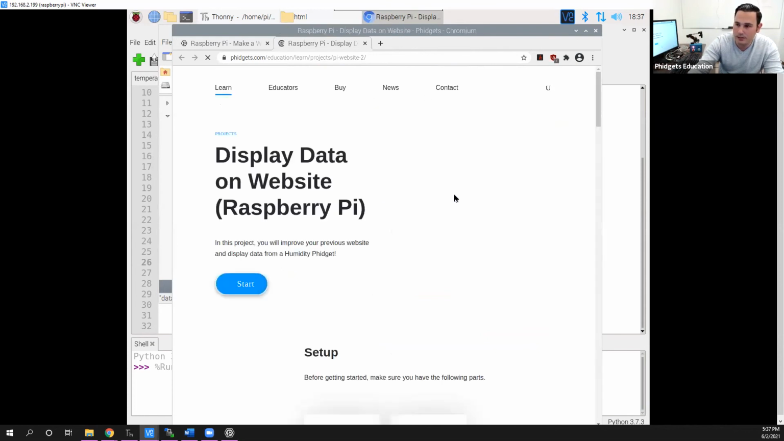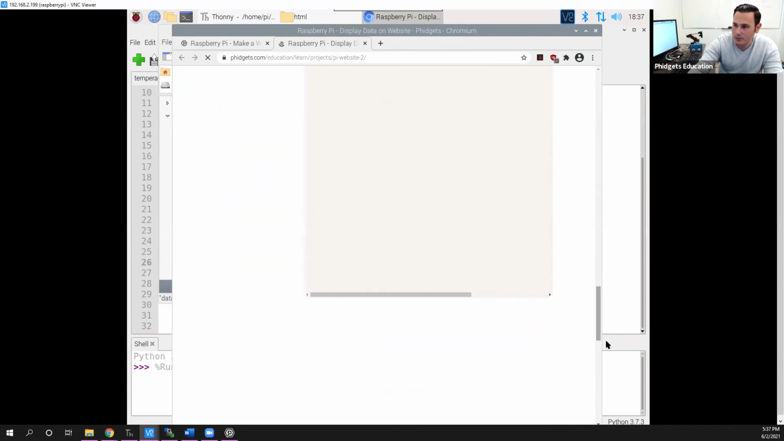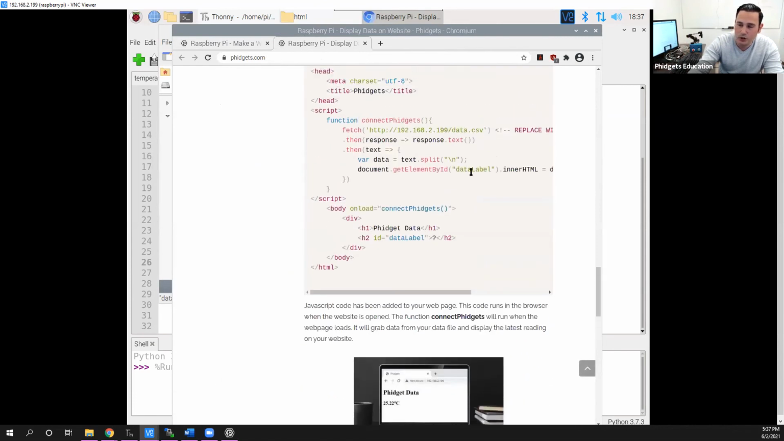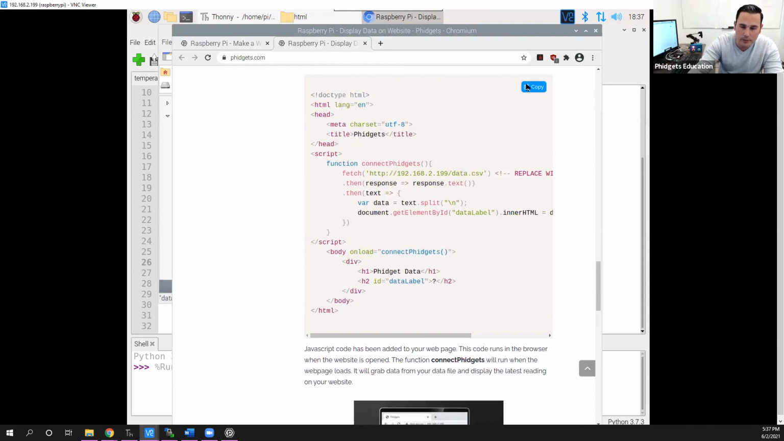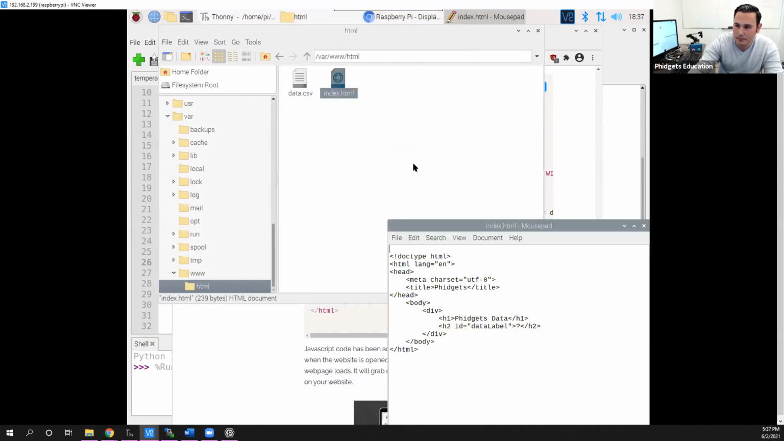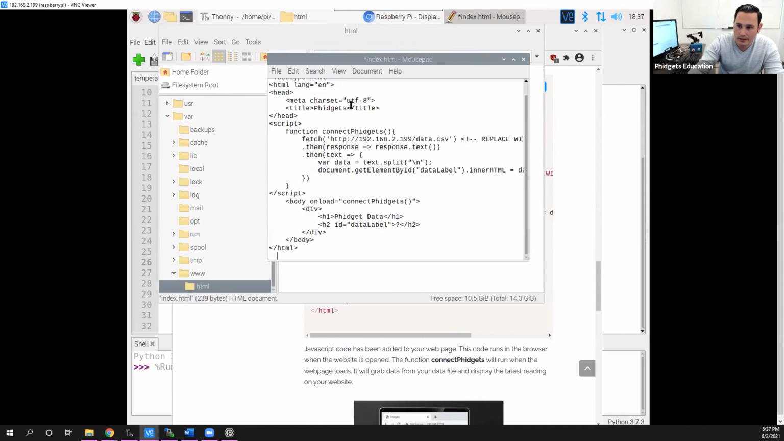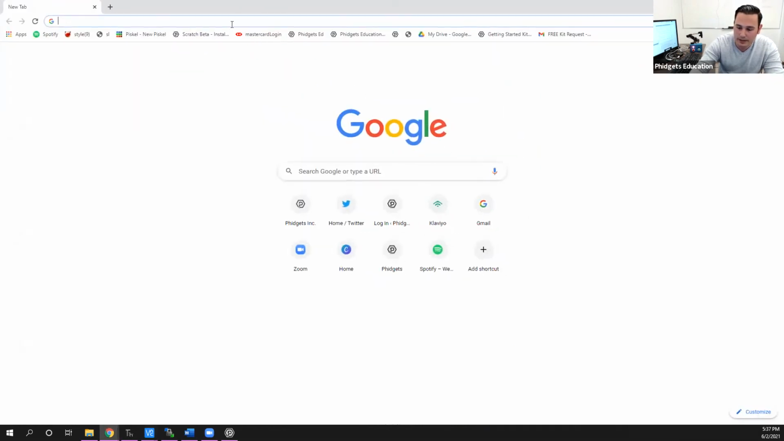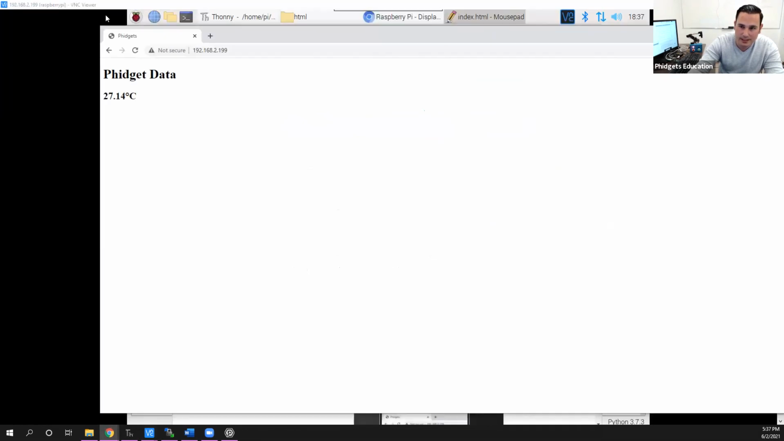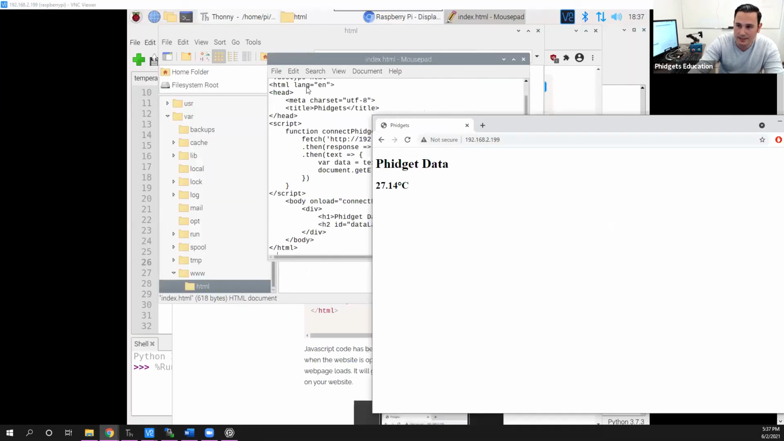So we'll go to the display data on your website. If we scroll down here to the bottom, we can see our new code for our website. I'm going to copy this, and then go into my index file, edit it, and overwrite it with the new page. Then if I open a browser and navigate to that IP address, boom, now I'm seeing the latest data from that temperature sensor.